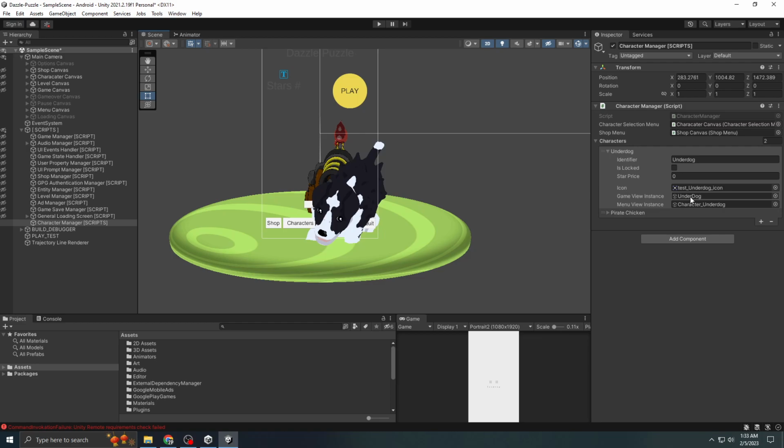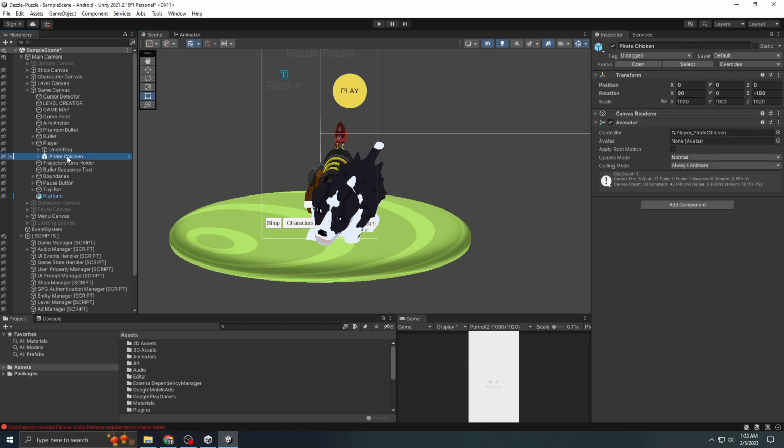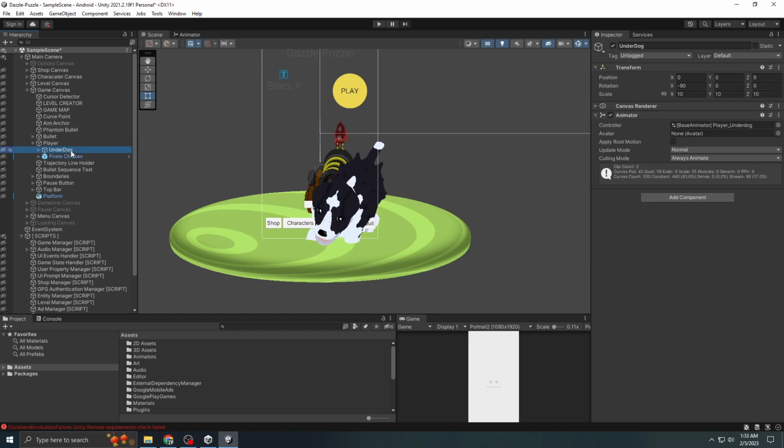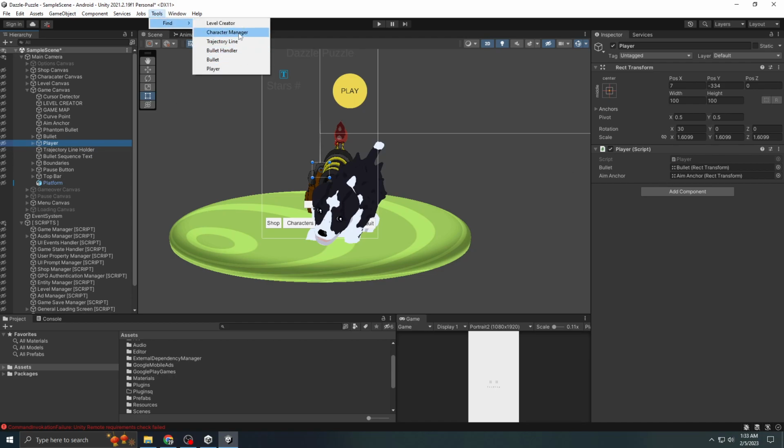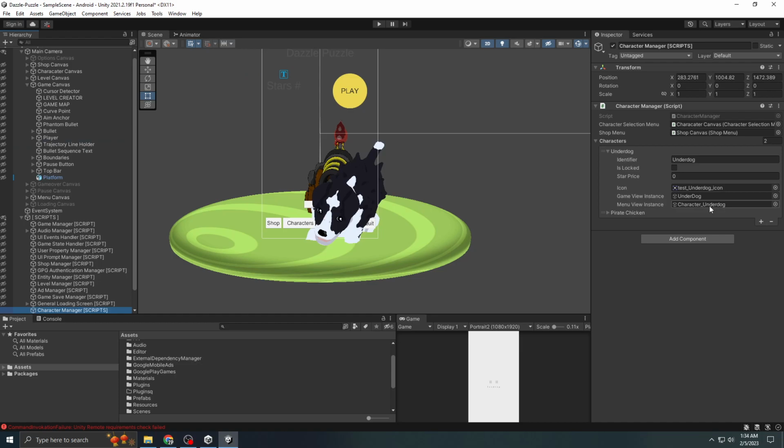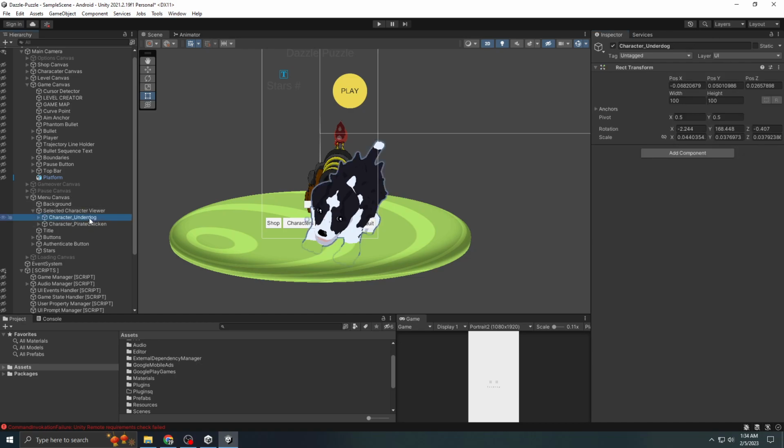For example, for Underdog, the game view is under player. You can see Pirate Chicken and Underdog both are assigned here. And these are basically the prefabs instantiated. You could find player by going find player, and that will find player for you. So you just add the model here, and also you have to add it to the, just find character manager again. You also have to add it to the menu view instance, which is under the menu canvas, selected character viewer, and then here you can add the character Underdog, character Pirate Chicken.